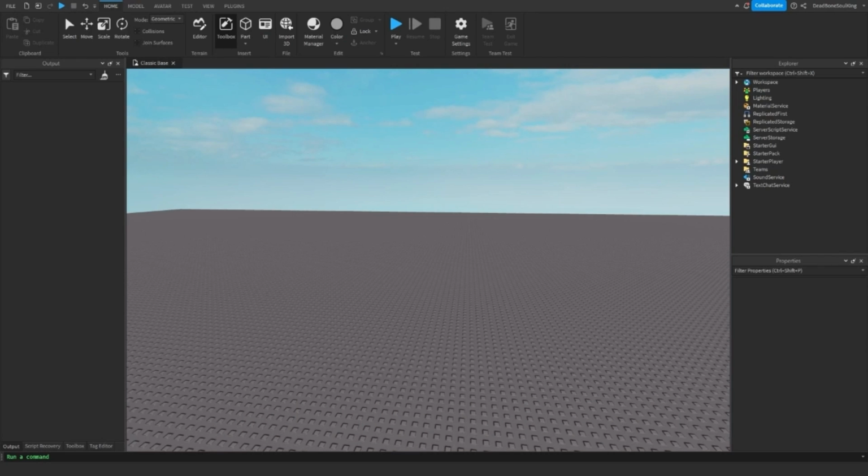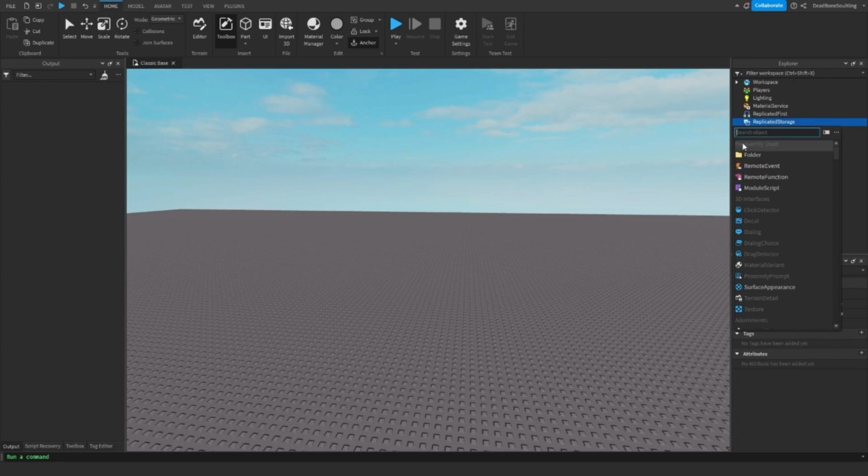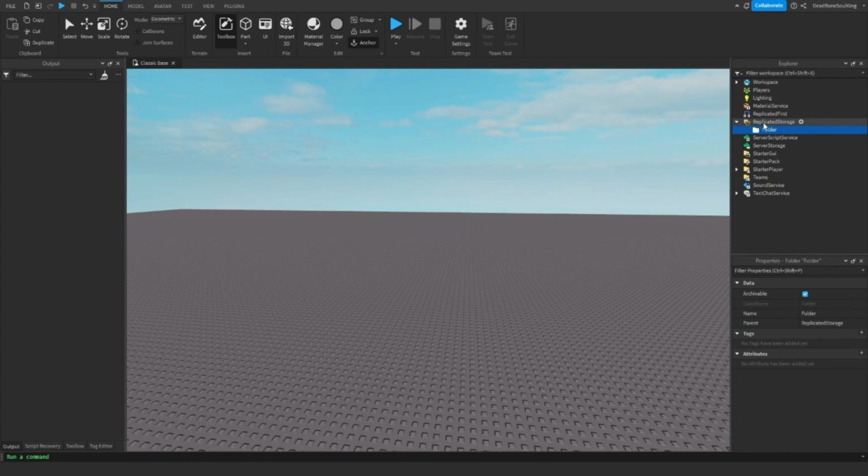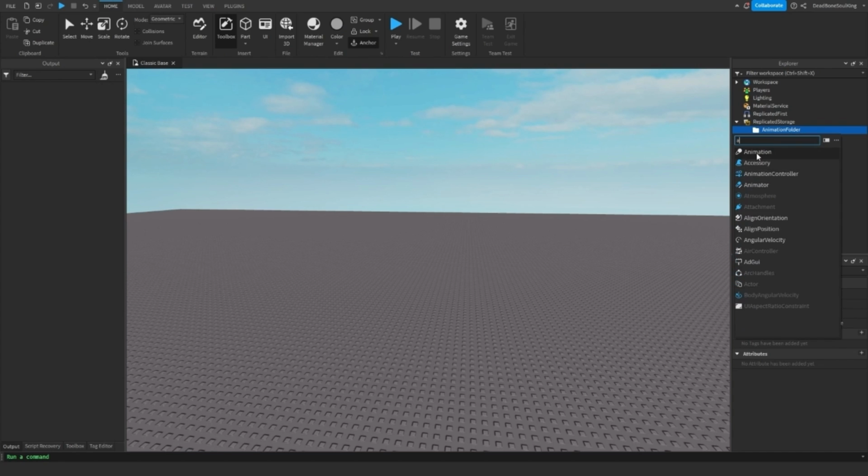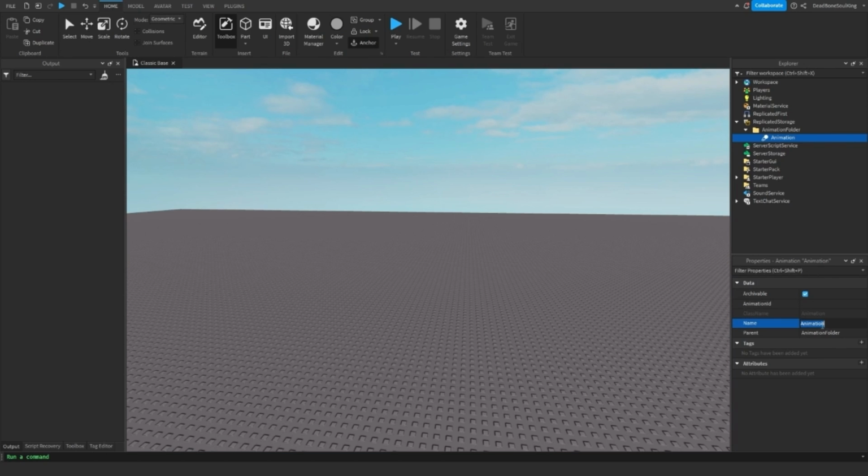Once you open up Studio, the first thing we're going to do is go to Replicated Storage inside Explorer and add a folder. Once you add that folder, rename it Animation Folder. And then insert an animation inside that folder. Rename it to Running, and then go ahead and grab your animation that you made for this animation ID. If you don't have one already, just go ahead and pause this video and make your animation for running, and then continue back where you left off.